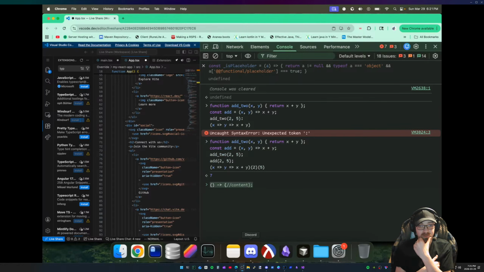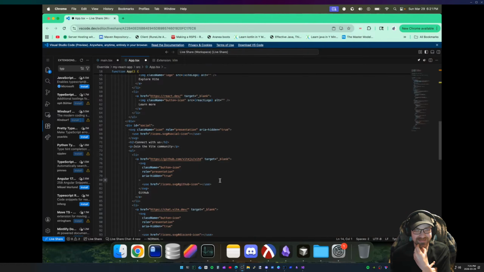This was that oh shoot moment when I was learning Java, when Java first became functional. Yeah, I guess I'm just a functional person by nature. I don't know. But yeah, let's get back to TypeScript.